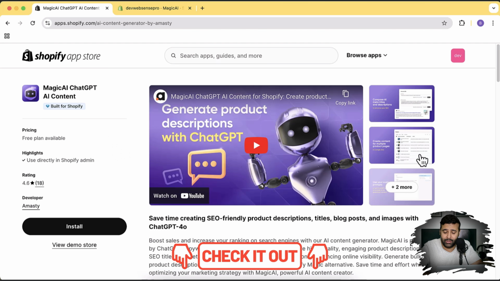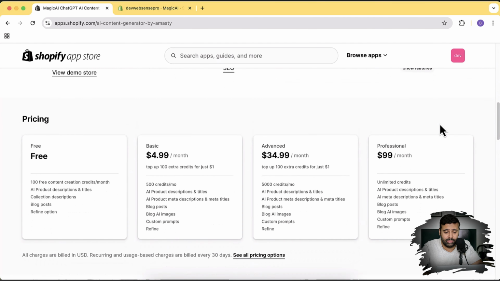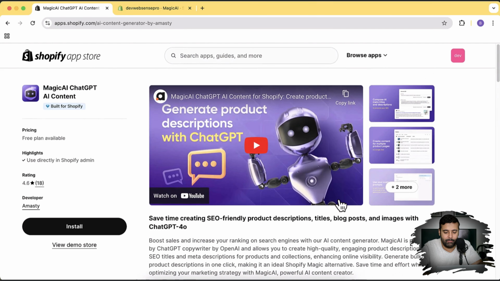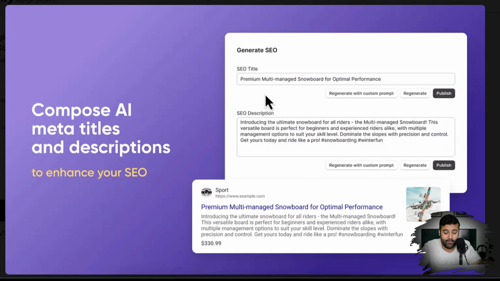You can use it for free, and if you think that it's giving you fruitful results, you can move on to the paid tier. These are the paid tiers. So you can see you can create 100 free content creation credit per month. You can generate product description and titles. You can generate collection description, blog posts, and you can refine other parts of the store using this AI powered content writer, right? And here is the screenshot of how it's going to look like.